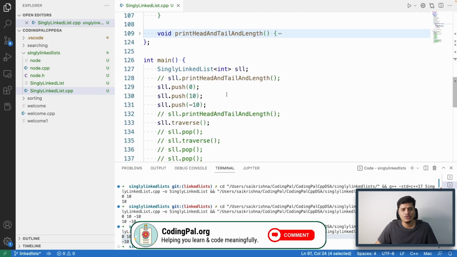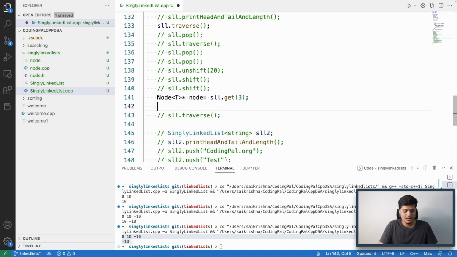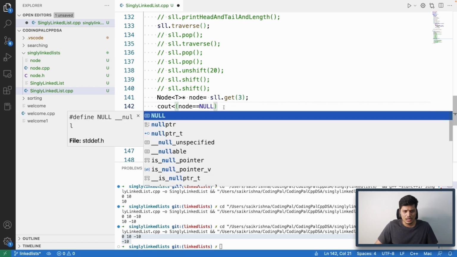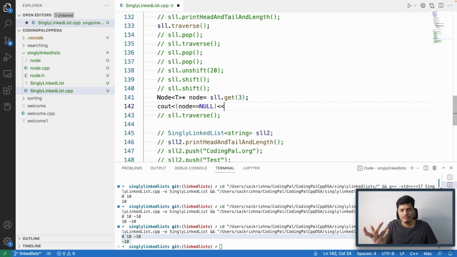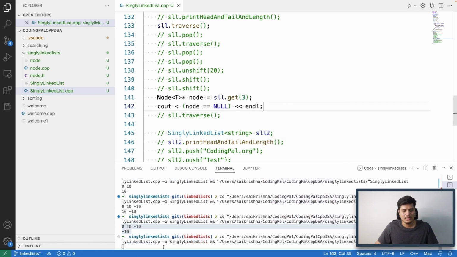So ideally I should be getting null as it is an invalid index. One thing that we can do is simply capture that value and print that too. It returns the node, so let me just read the node object, and here let me do cout to print the null. Let me do node equal to null, so that we will basically see 1 on the console, indicating that it is a null value. So if I run this code, ideally it should return null. Let's see.